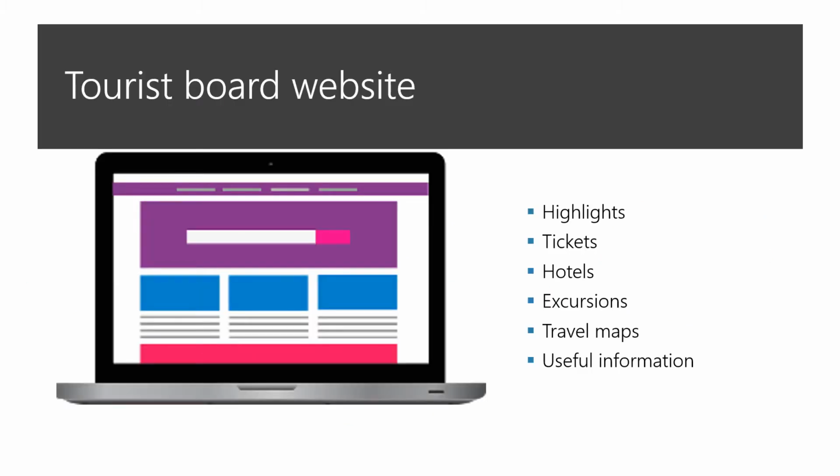First, let's try to remember what tourist board websites can offer us. They usually contain different pieces of information about highlights of the place, where and how to get tickets for different attractions, where to stay, or what excursions you can take. There you can also find travel maps, either online or to download, and also some useful information to come in handy while you are there.